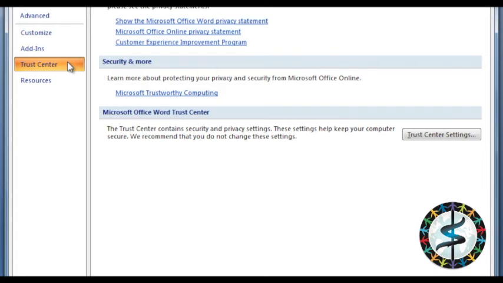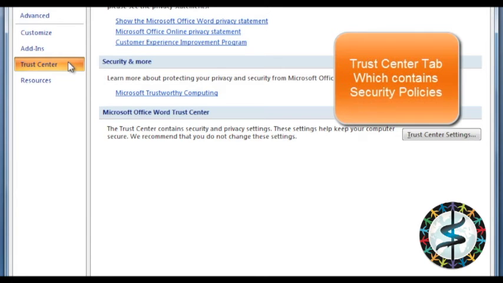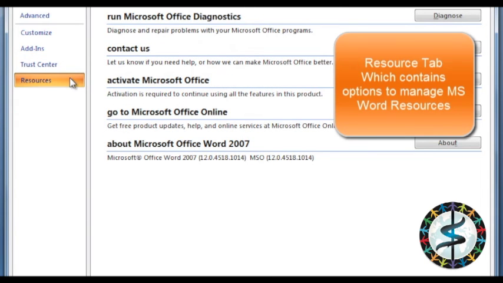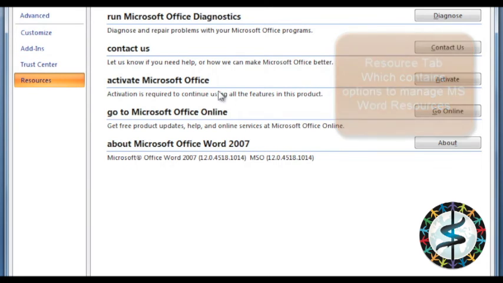This is the Trust Center tab. It helps you to keep your document safe. And Resources, which you can customize according to your needs.